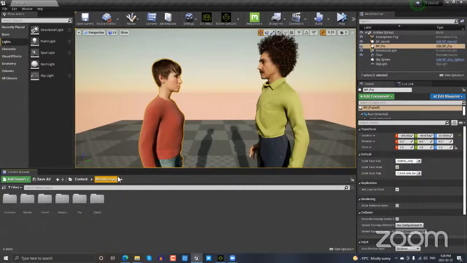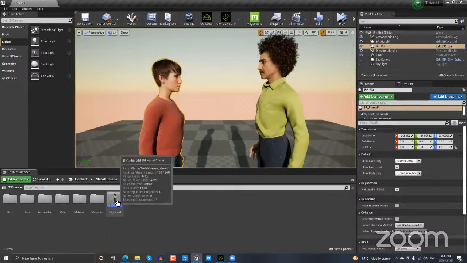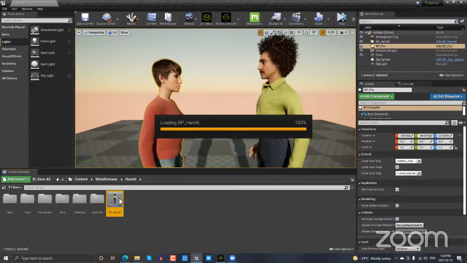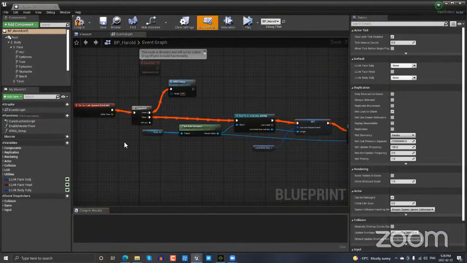But essentially what happens once you have all the blueprint stuff set up, before you attach your live link, there's a couple things that you want to do. Or sorry, you want to attach your live link first. So I've imported in these two characters. Again, Metahumans. Harold is down here, blueprint Harold. Okay, and Pia is right there. You can just double click on his blueprint and you'll see the same stuff. Okay, same stuff that I showed before.